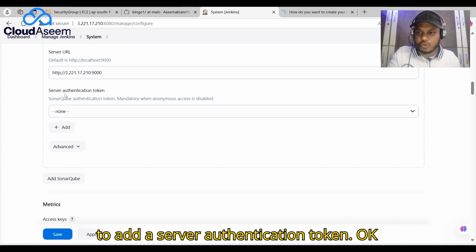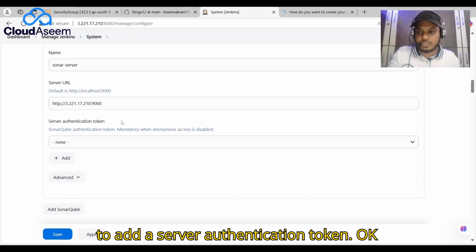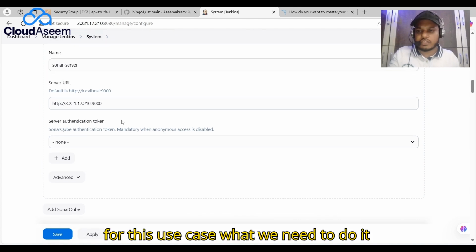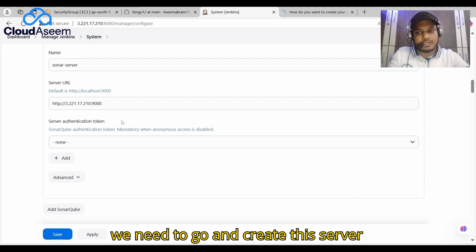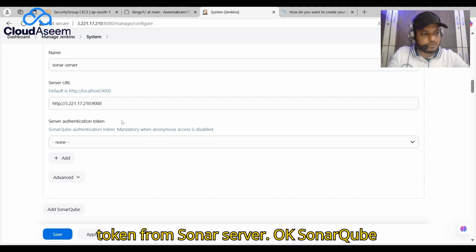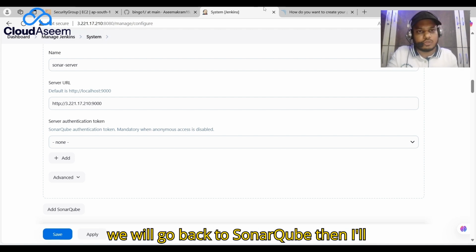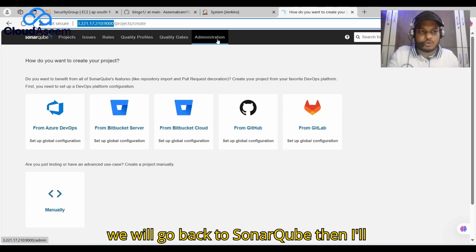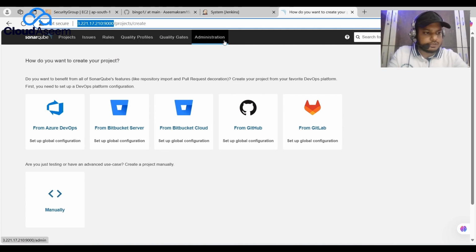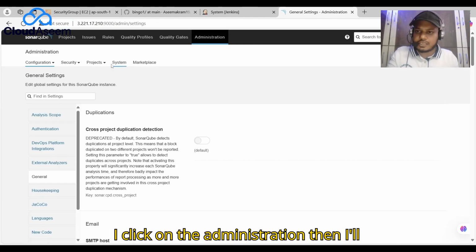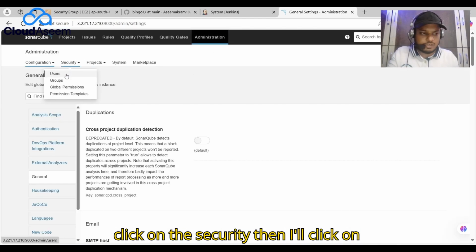Then it's asking me to add a server authentication token. For this use case, we need to go and create this server token from the SonarQube server. For that step, we will go back to SonarQube. Then I'll go back over here. I click on administration, then I'll click on security, then I'll click on users.